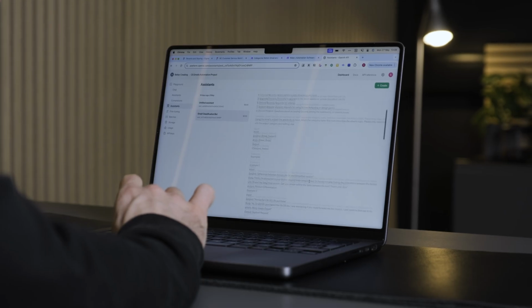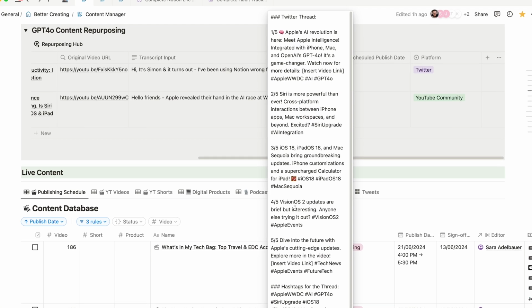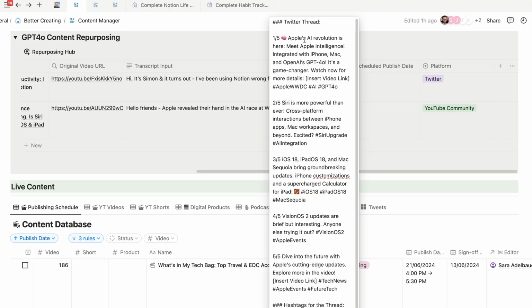And for the content side of my work, I've even created a ChatGPT integration directly into Notion to repurpose my content using a GPT assistant. If you don't feel Notion AI is up to scratch, you need to see what's possible with Make and ChatGPT.